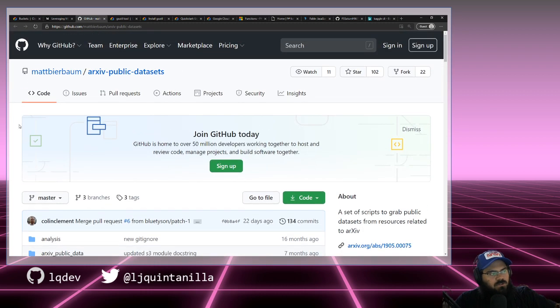That we've done before. We did it with our previous project where we worked with Kaggle data, where we used the CLI for Kaggle.